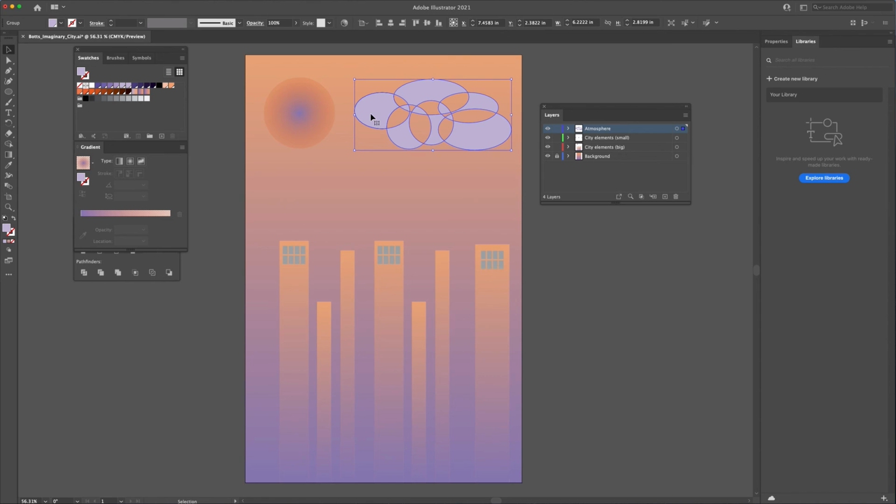So there's several different ways I can go through and play with these elements within the space. You've got the option to play with your atmosphere, your city elements, your small ones, your big ones, and then also your backgrounds. And then just remember to save frequently as you're working.